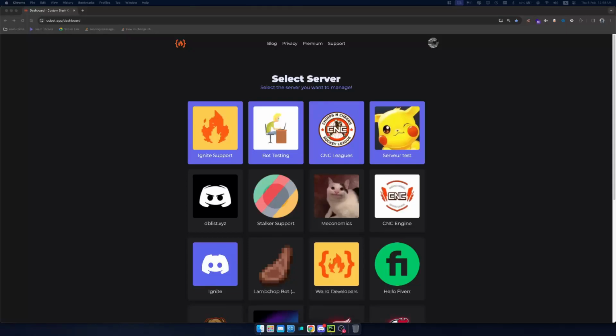Today we will be seeing how we can use the MongoDB database with the slash commands bot. So first of all, we have to create a MongoDB database, and for that we have two options.